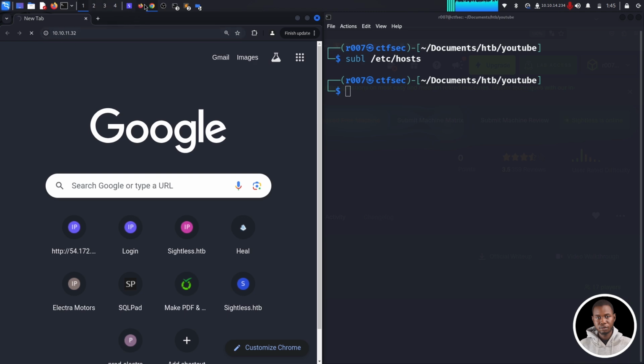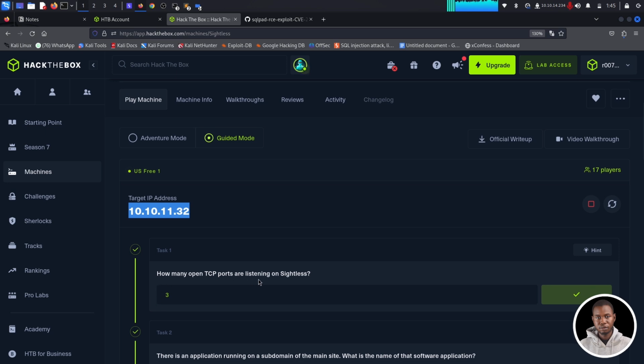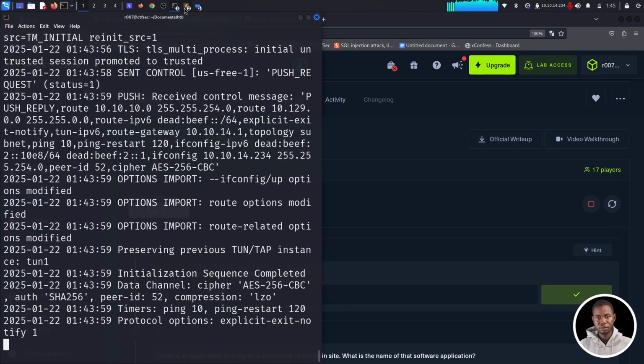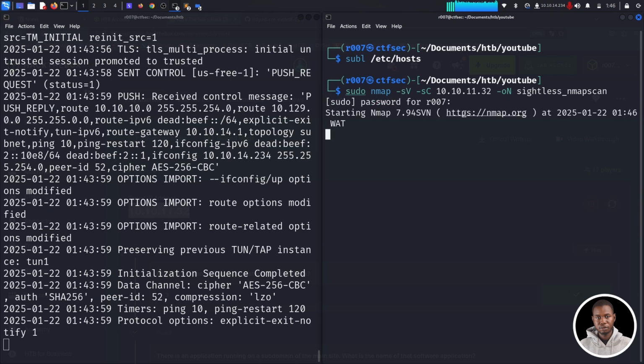Okay, since that is taking a while, let's go to the first task. The first task says, how many open TCP ports are listening on Sightless? What we can do in this regard is run an nmap scan. So sudo nmap, then we can specify the IP address and the name we want to call it. This is going to take a few seconds or probably a few minutes to complete.